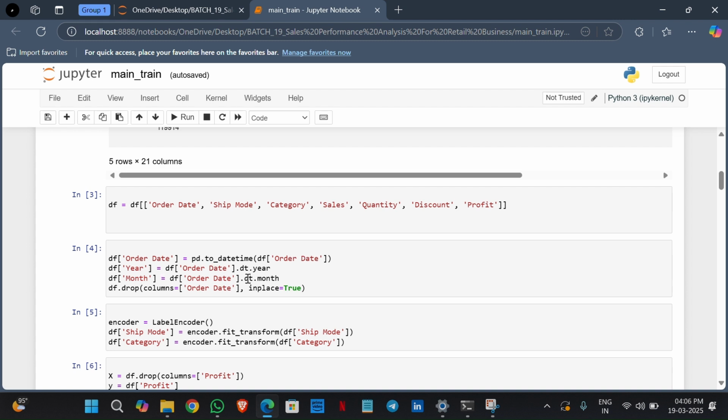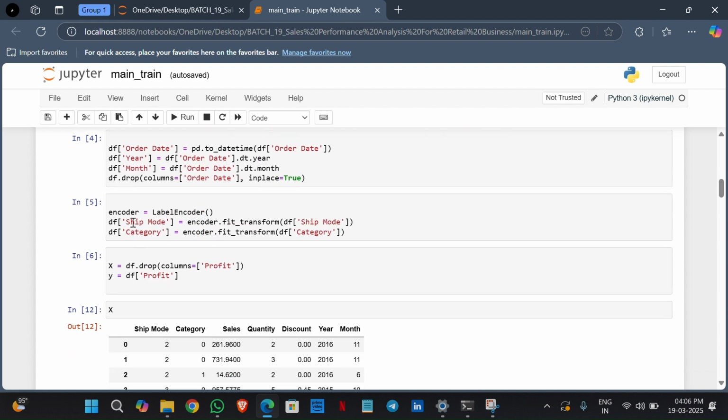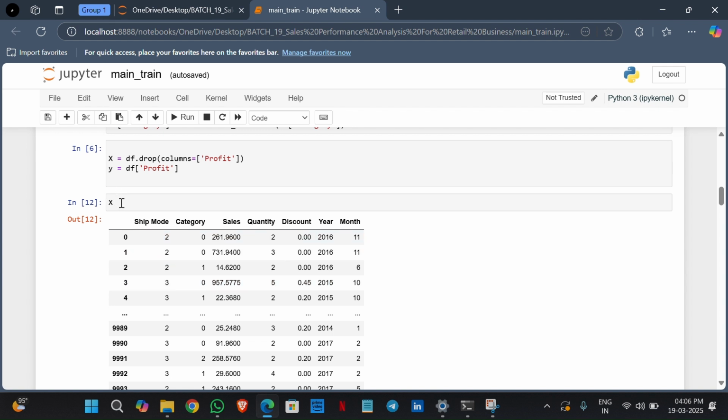X is defined by dropping profit from the columns. If we remove the profit from X, the profit column would vanish from the overall values in the rows and columns. We place Y as profit, and the profits are mentioned in the rows and columns as table data.